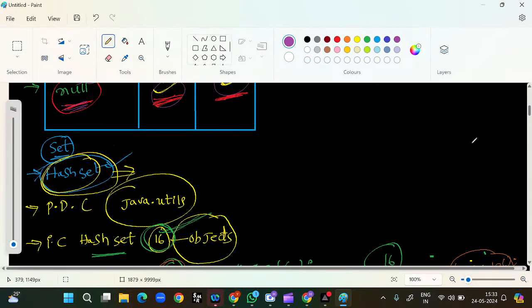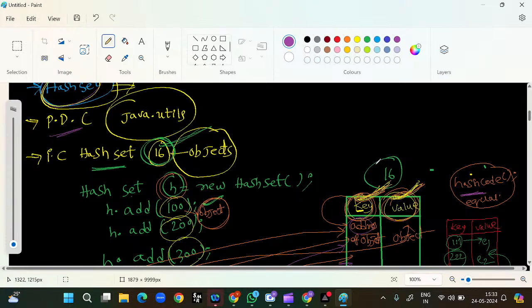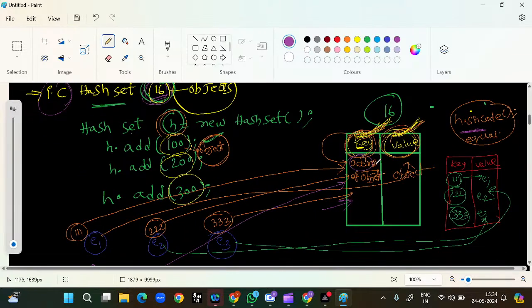Under the set we'll be having classes like HashSet. HashSet is a predefined class. It is available under the java.util package. Its initial capacity is 16. And how will the data be organized internally? Whenever you create the object, it gets created, but there is no data. Whenever you are trying to add the data, then internally it will happen like this.